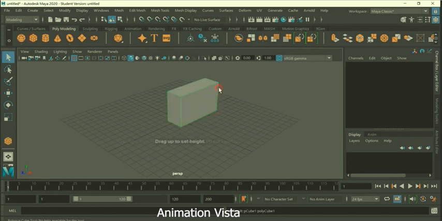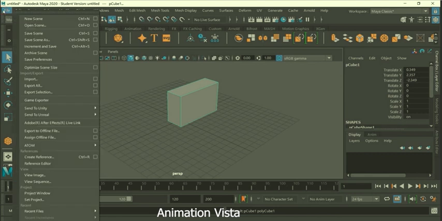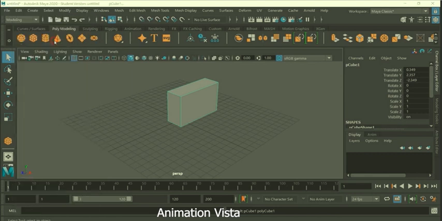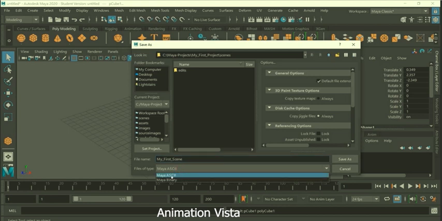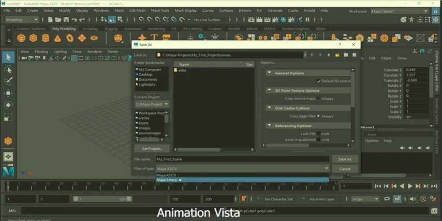I'm creating a cube. Go to the File menu, click on Save Scene As to save the scene file. You have to type in a name. And make sure you save it in Maya ASCII format and not Maya binary format, because if anything happens to the file, it can be fixed better in the ASCII format and not in the binary format where everything is written in zeros and ones. So make sure you are saving in Maya ASCII format.